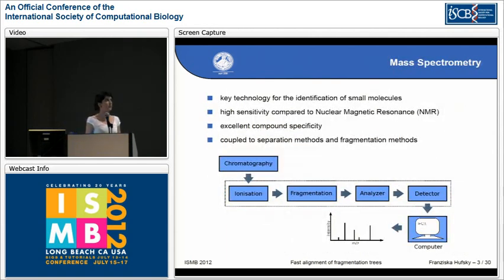Now, mass spectrometry is one of the key technologies for the identification of small molecules, since it has high sensitivity compared to nuclear magnetic resonance, which means that we only need few samples to analyze a compound. Further, it has excellent compound specificity, especially when it's coupled to a separation method. Then we can also analyze complex mixtures. And it's also often coupled to a fragmentation method to yield information beyond the compound mass.